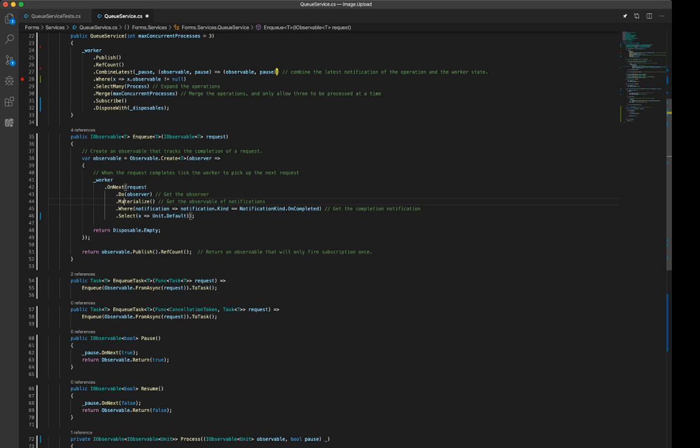Because you're basically doing observable create. You're going to look at the worker progress. You're going to explicitly tick the worker process on the request that comes in. You're going to do whatever the observer is supposed to do. You're going to materialize the notifications. You're looking for the completion notification of the request, and then you're selecting that out to a unit, and then you're going to return the outer observable so that it only transpires once.